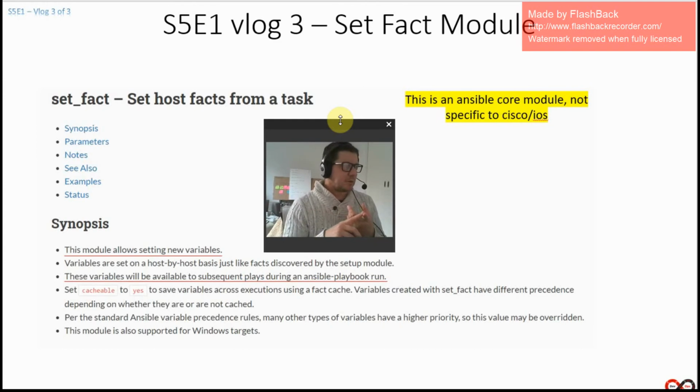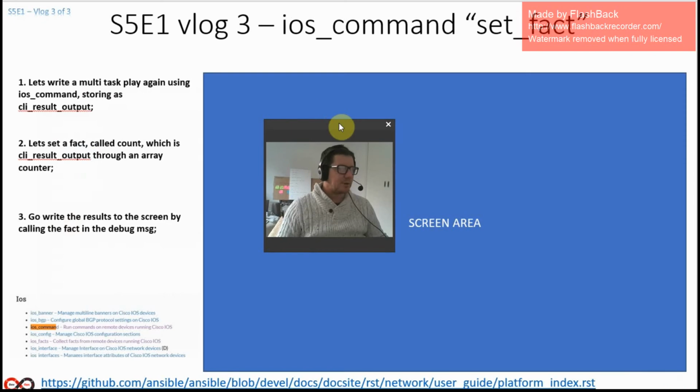So, the set fact module allows us to set new variables as the play is executing. These variables will be available to subsequent plays during the playbook run. Remember, in a playbook, we can have multiple plays. Again, you're probably thinking, what does this mean? So, you know what? We will jump into it, and it will make more sense by doing so.